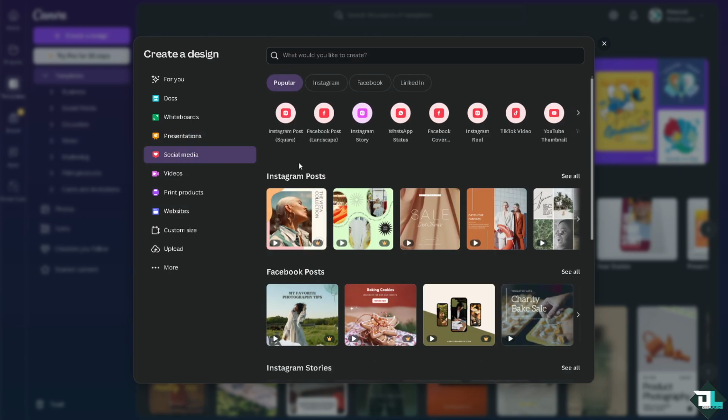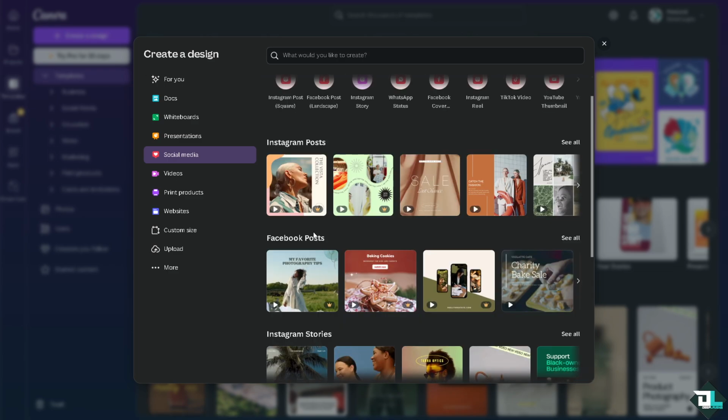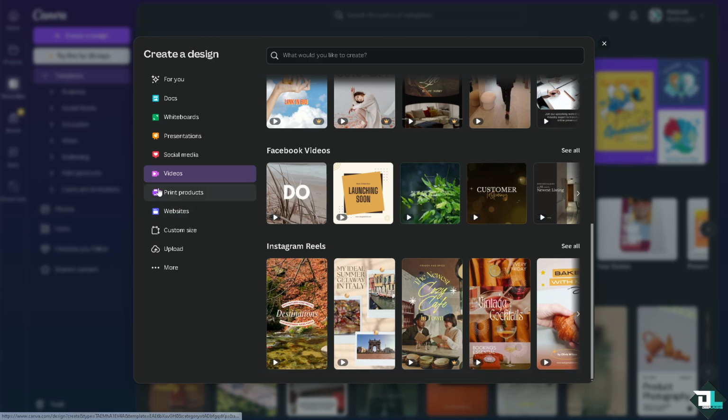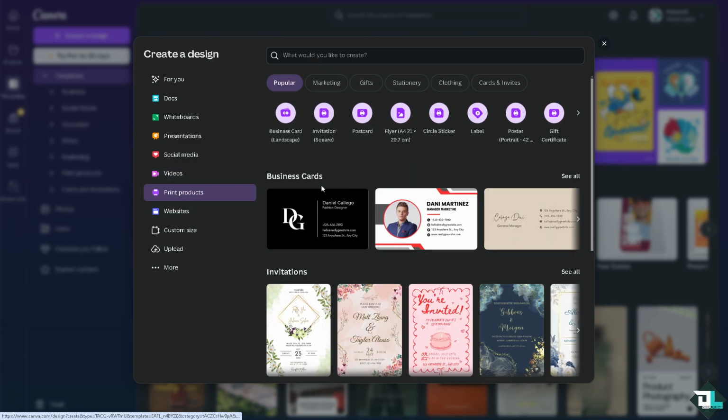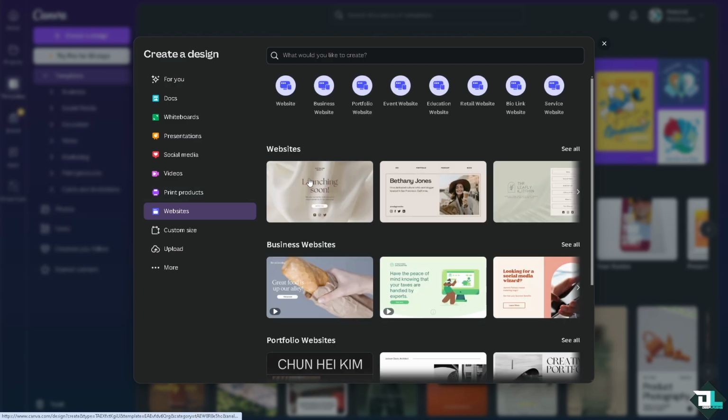For social media, you can use Instagram, Facebook, WhatsApp, and a lot more. For videos, you can use these options. For print products, you might want to use business cards, invitations. For websites, we have all of these. But of course, the templates that will be shown will depend on whether you are using the free trial or Canva Pro. You can also use the custom size, but we will deal with that later.